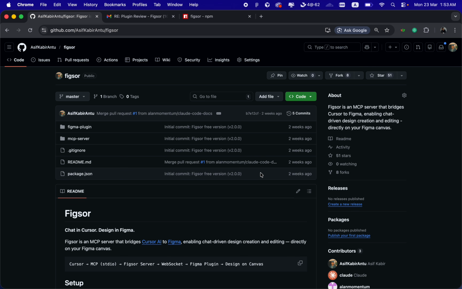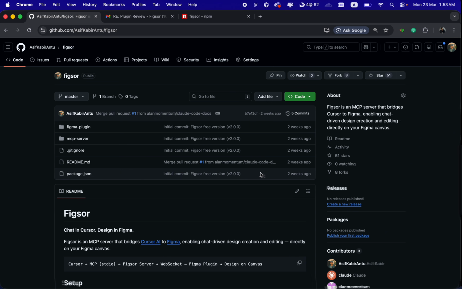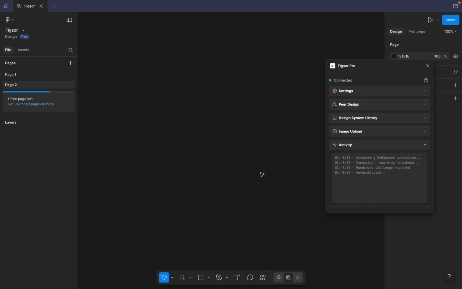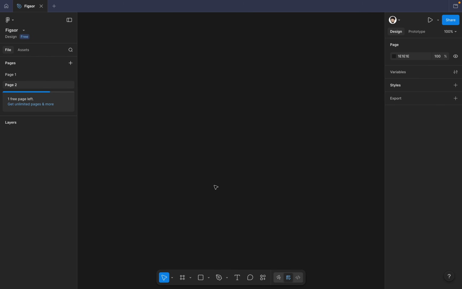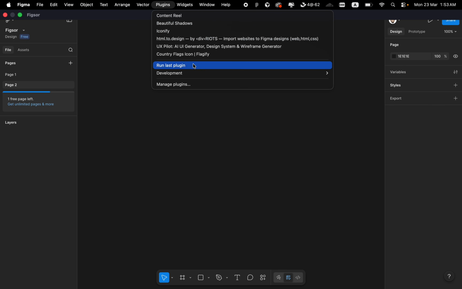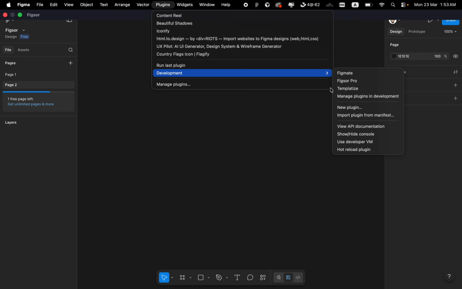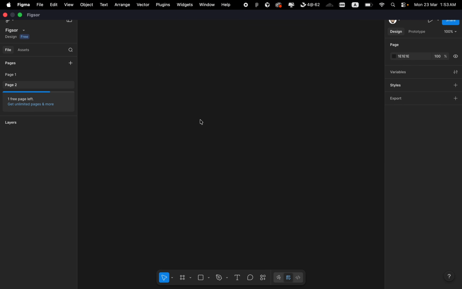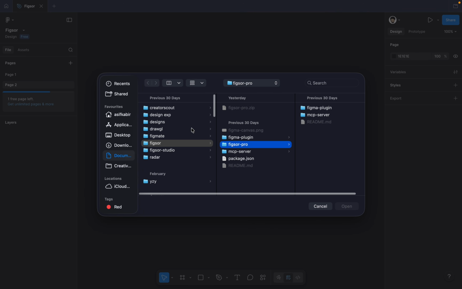Now, when you have downloaded it, you need to go back to your Figma. We just close this. If you're new to the plugin system, you need to go to your plugins, then development, and import plugin from manifest, right? So click on that. Now, this is, let's say, your Figsor folder where you have downloaded it, and you'll see something like this.